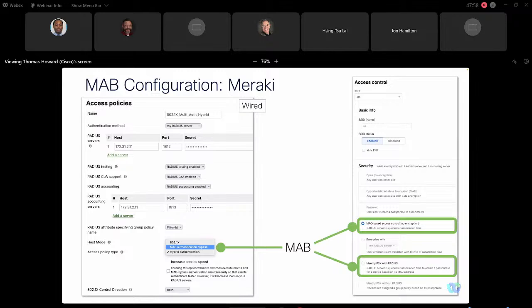So these are the ways that you can trigger MAC auth bypass, and then based on your access control configuration, how you want to handle that MAC auth bypass, that can be done basically using some kind of a MAC filter or even identity PSK. So those are your different options.